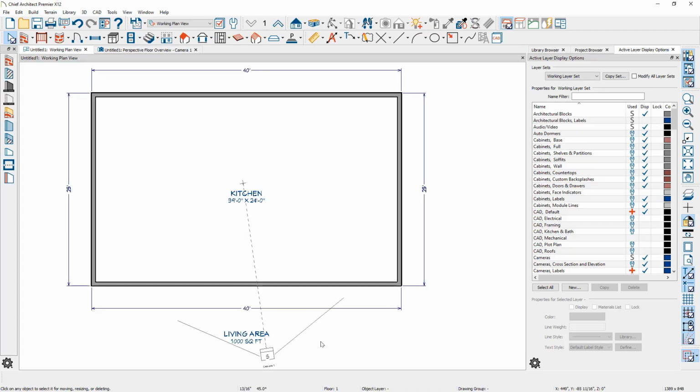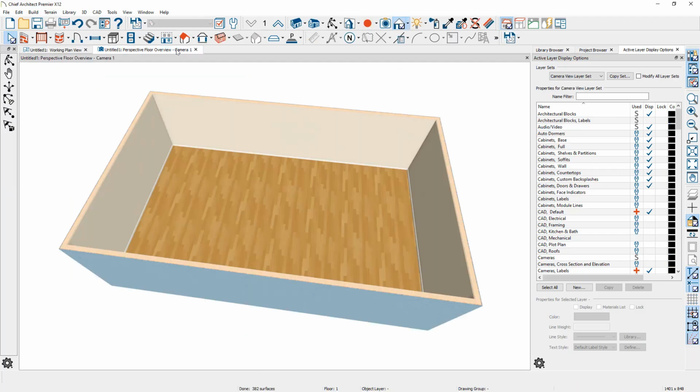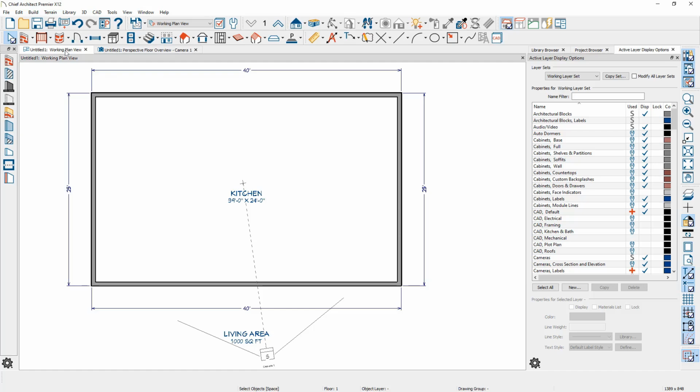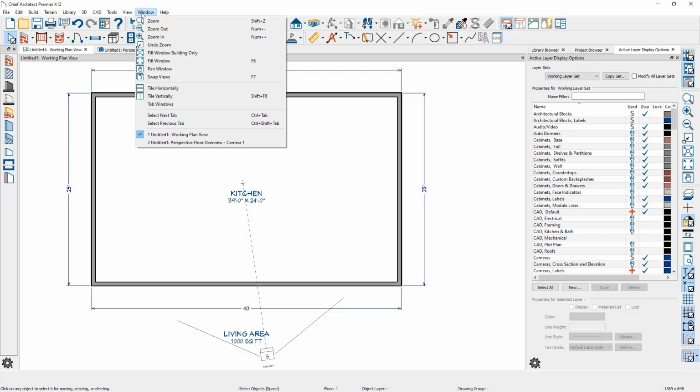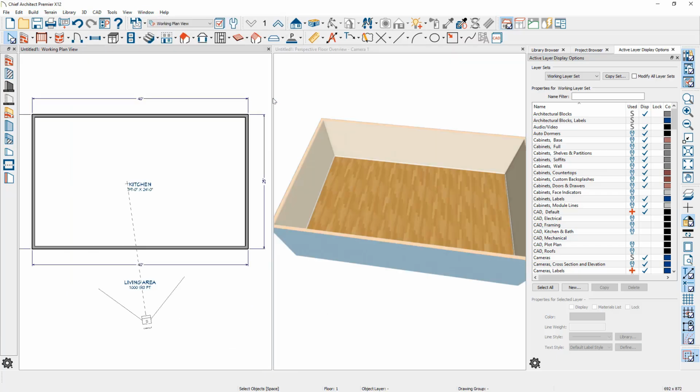When I move back here, you're going to notice that this camera display is my active camera display. You could easily move back between the camera display and the floor plan. You can also tile your screen so you could see both simultaneously. You can do that underneath your Window menu, come down to Tile Vertically, or press Shift F6 on your keyboard. This allows you to see both the 3D view and the 2D view.